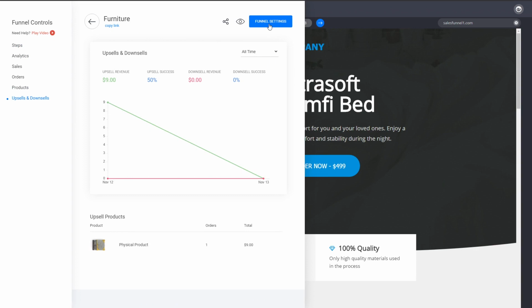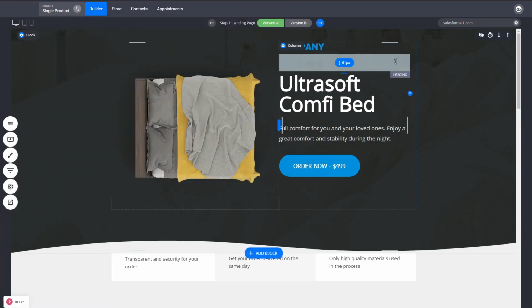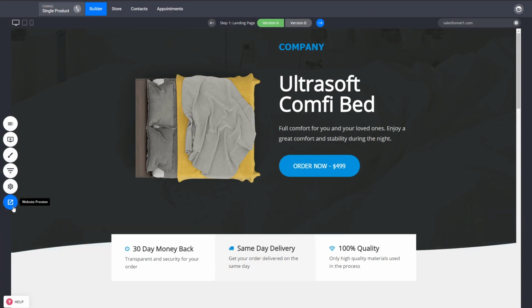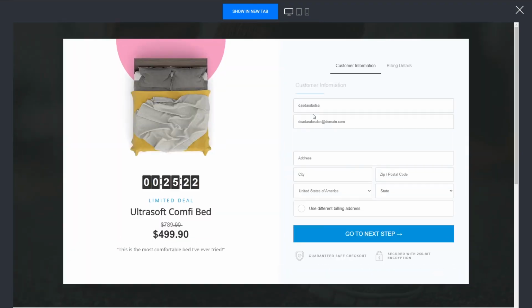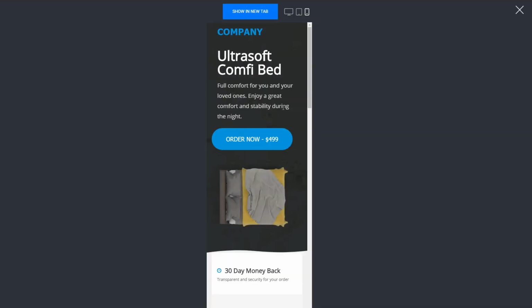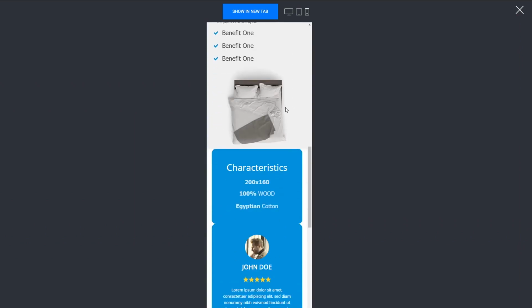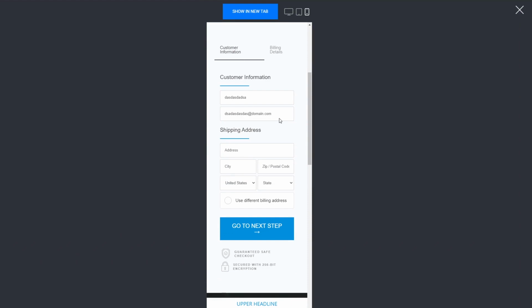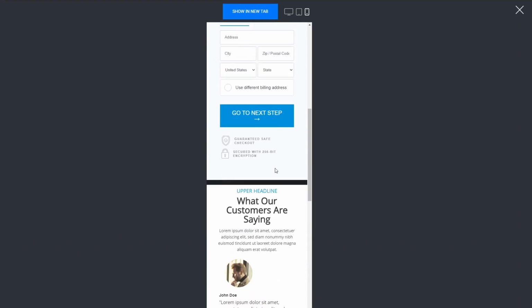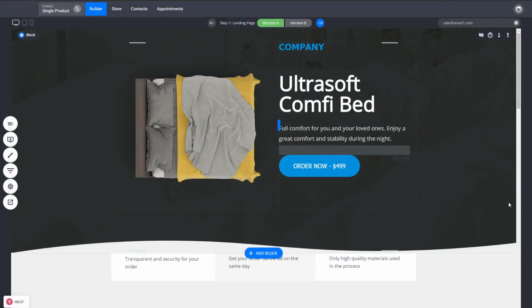This is also where you can connect your domain to your funnel from the funnel settings. And if you want to preview your funnel, just click on preview, and there you can see the actual funnel in action. When you click on order now, going to the next step, starting to submit the payment, and go through the steps of your funnel. Super simple, super easy, and everything is mobile responsive, looking amazing on mobile devices, so that your users have the best experience ever. So it's super simple to submit a payment and purchase a product.